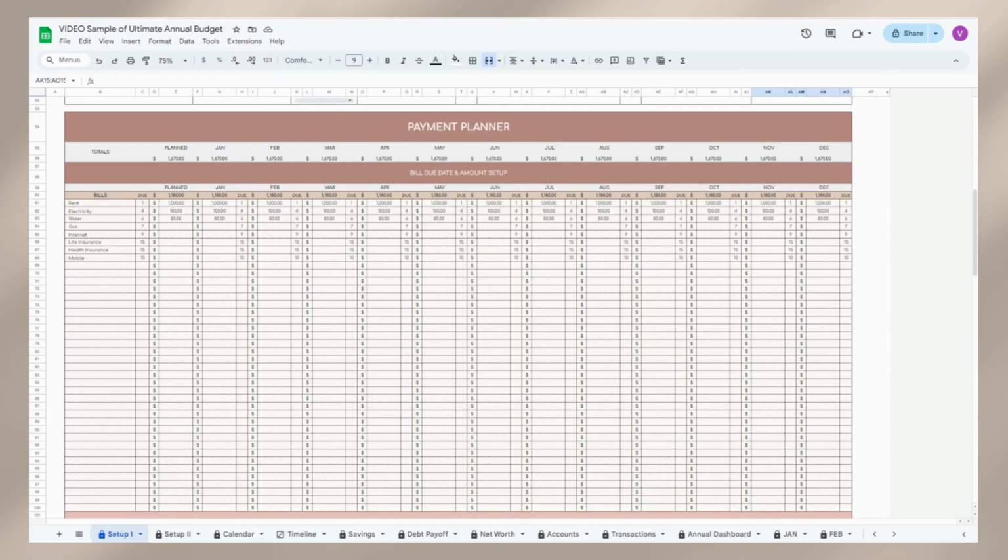Next, let's set up the payment planner. The payment planner is the basis for all your entries in the calendar. Just enter the planned amount for your bill and it will automatically update for a year, and you also see the total for the month. Let's add some planned amounts for our bills. And you see it update automatically in this area. You will also see total amounts for every single month.